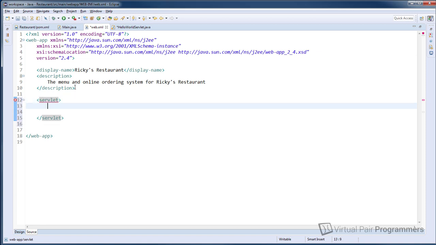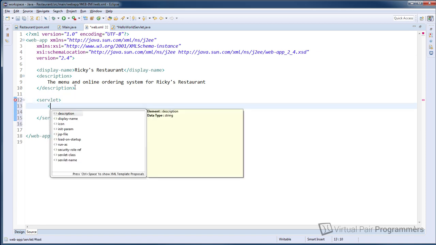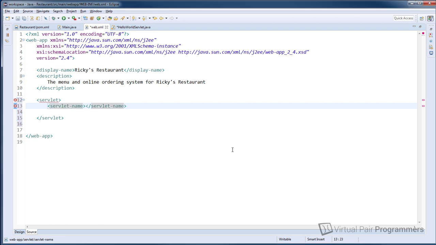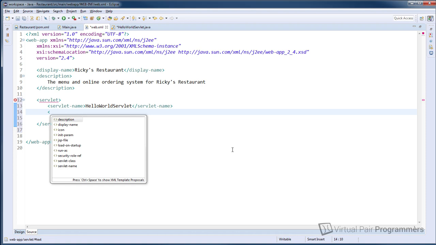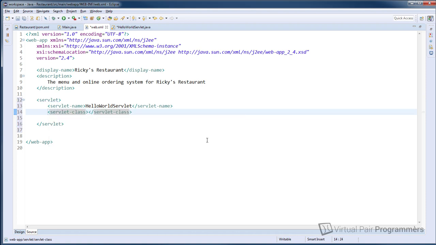So within servlet, we're going to have two tags. The first one is called servlet name. And that's the friendly name we're going to give our servlet. Well, we'll call that Hello World Servlet. And then the servlet class is going to be the fully qualified package name, which for this particular project is com.virtualpairprogrammers.servlets.helloworldservlet.